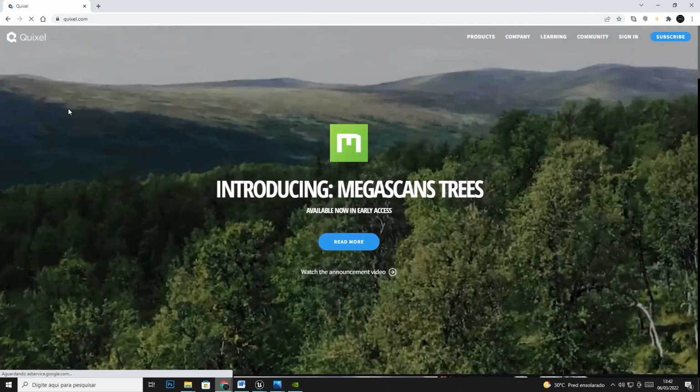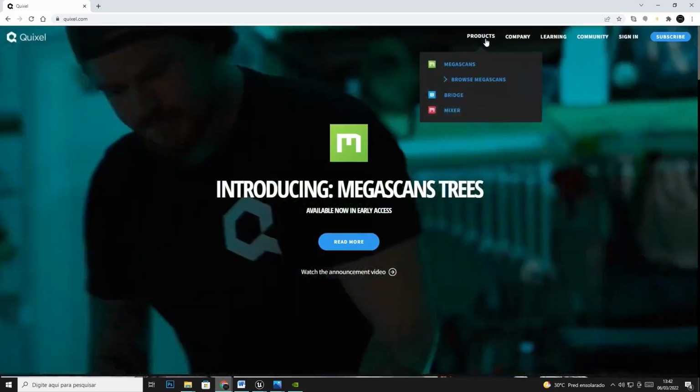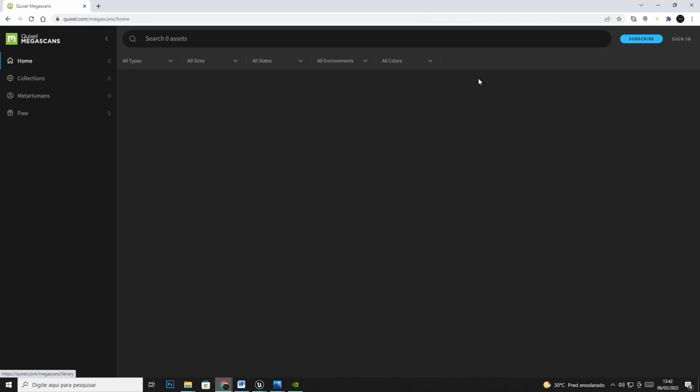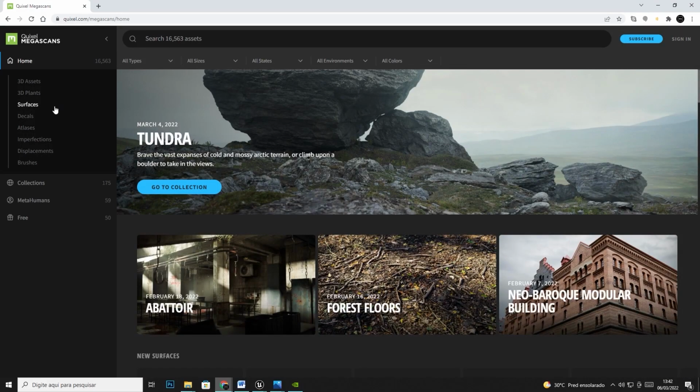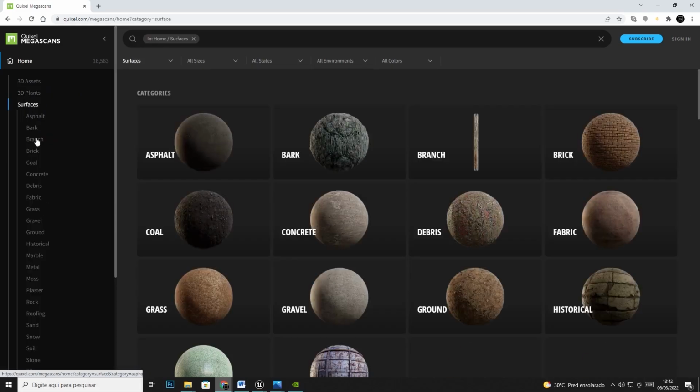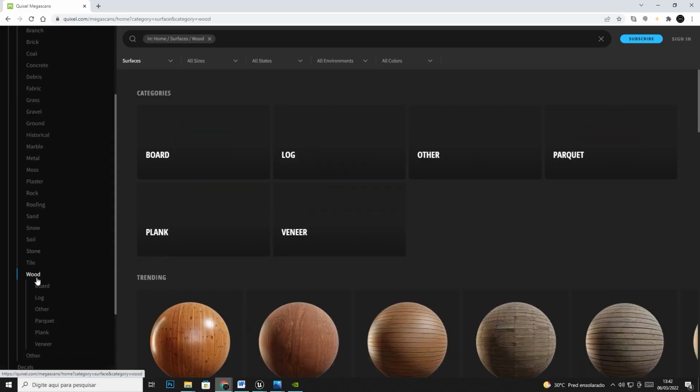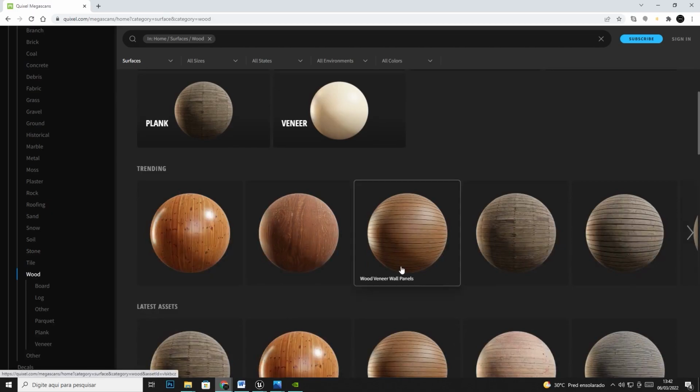All right, products. Okay, let's see here. We want surfaces of wood. Okay, in the engine you have the Quixel Bridge, that already brings the assets and sends them there to you. Okay, but we're gonna do it here in a manual way. Okay, and after we can learn the automatic ways.